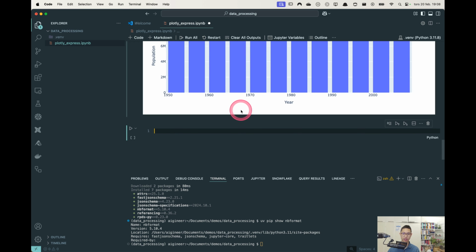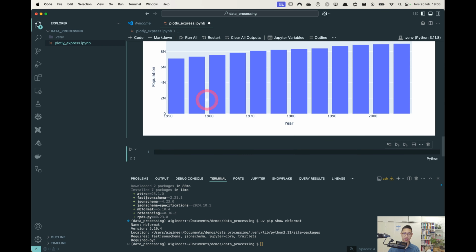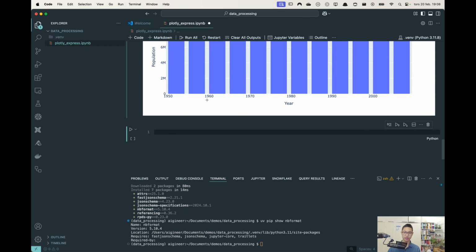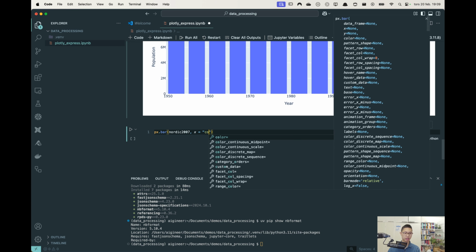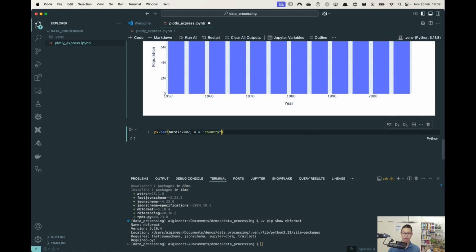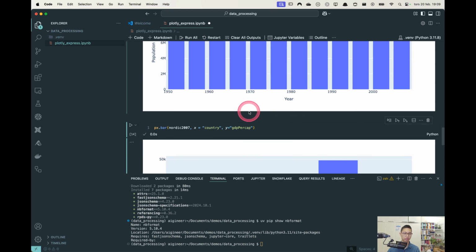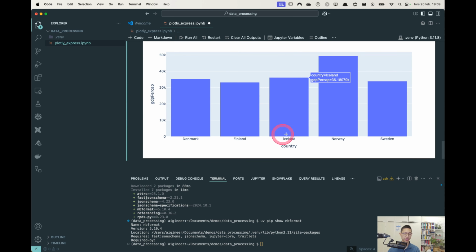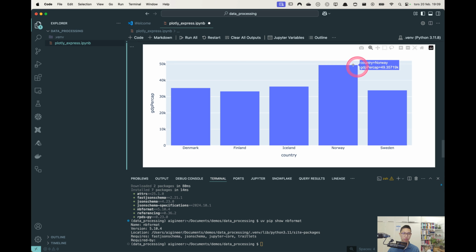So I can continue now. Let's do a Nordic graph to compare. px.bar, Nordic 2007, x equals to country, and y equals to GDP per capita. And you can see here is the different GDP per capita for the different countries. So you can see that in 2007, Norway was much higher than the rest.